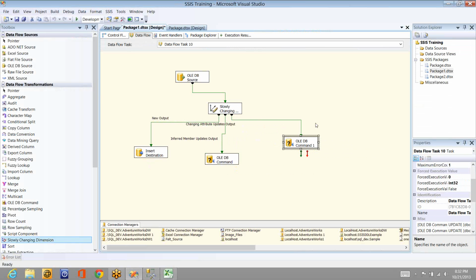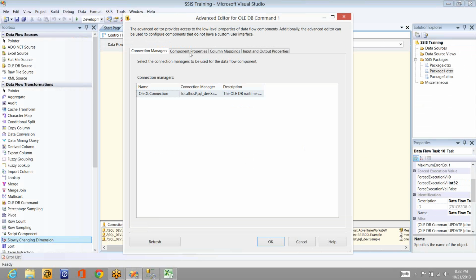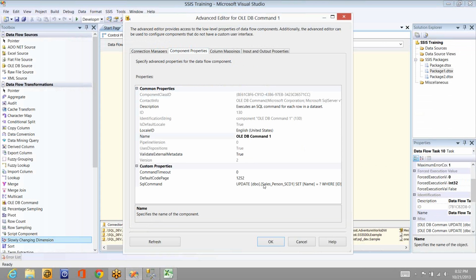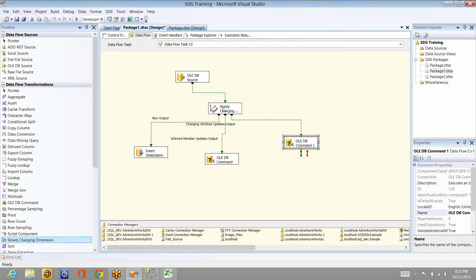So what column have I set as changing attribute? I have set only name as changing attribute. And if you see, this is nothing but an OLEDB command here. In the OLEDB command, update salesperson underscore SCD1 set name equal to question mark where ID equal to question mark. That means name may be changed. Whenever the name is changed, that record will be sent to this pipeline. When a new record comes in, it will be sent to this insert destination pipeline, and inferred members will be sent to this one.